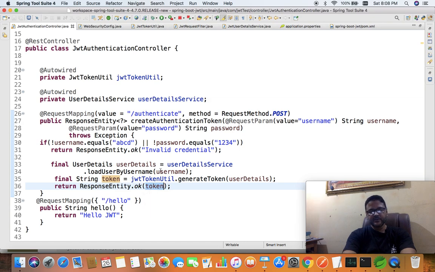Means if the username is valid and the password is valid, then it is going to create that token with the help of this JWT token util and return that token to the user. So this is the authenticate process, and I have created another endpoint, simply hello. It is going to give us the output as hello JWT. So these are the two endpoints I have created. Let us have a look at the remaining things which are important for us.